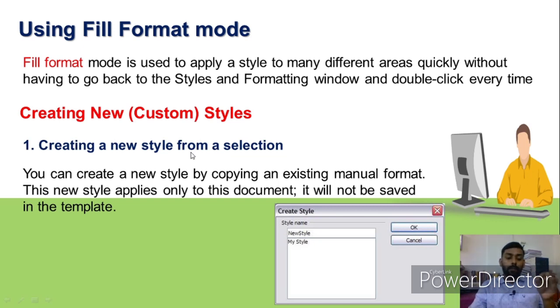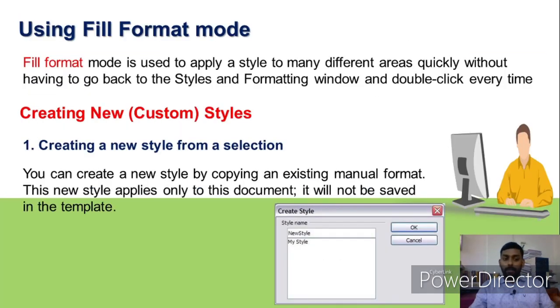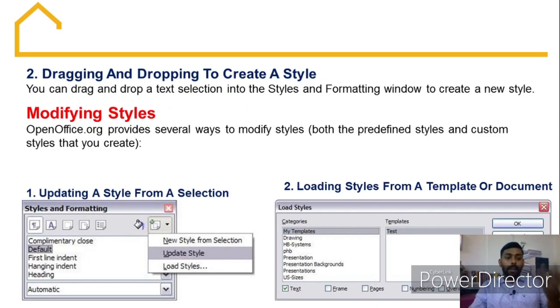Template is the built-in, fill-in-the-blank field, already defined kind of stuff, right? Yes. And the second is dragging and dropping to create a style. The first one is creating a new style from a selection or from an existing one. Okay, yes. And the second one is dragging and dropping to create a style.